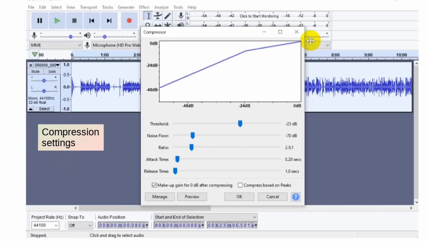These are my compression settings, okay? So the lower levels are amplified more. See, the 48 dB is pretty low, minus 48 dB, but it comes out of here around minus 30. So it's quite a bit, and then we soften off the peaks, okay? And I also make up to full gain after doing the compressing. And here's what I get.